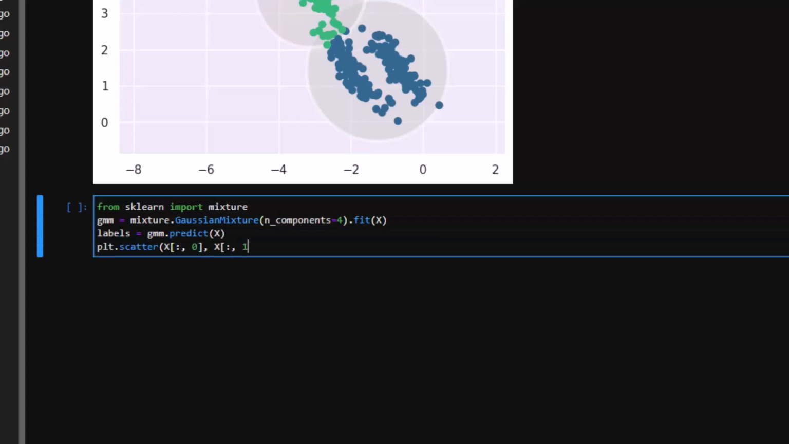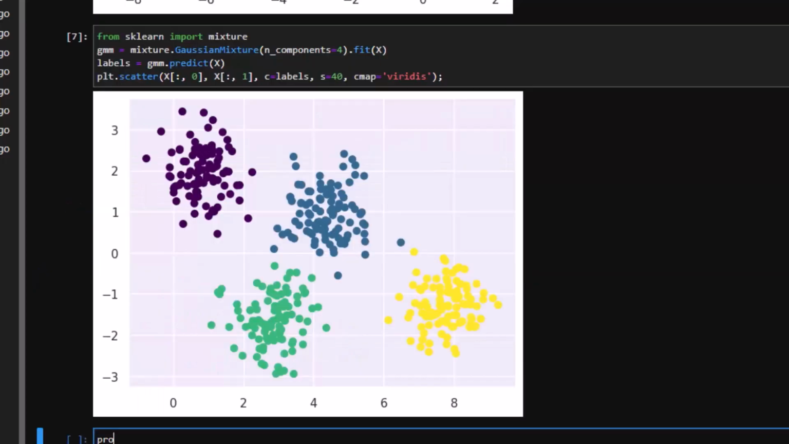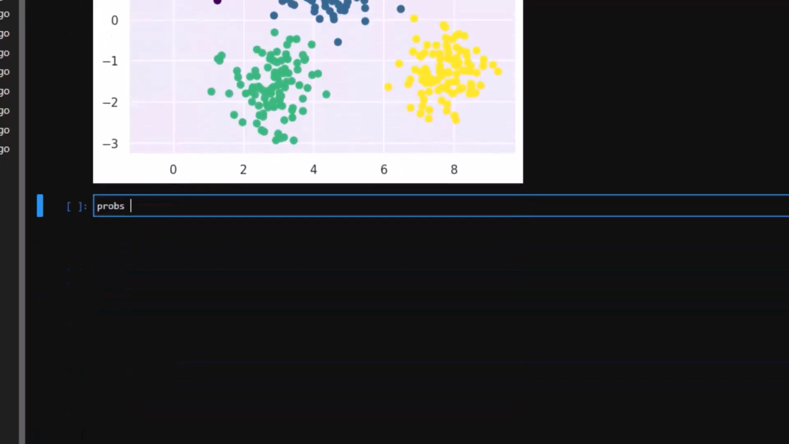But because GMM contains a probabilistic model under the hood, it is also possible to find probabilistic cluster assignments in Scikit-Learn. This is done using the predict_proba method. This returns a matrix of size n_samples by n_clusters, which measures the probability that any point belongs to the given cluster.